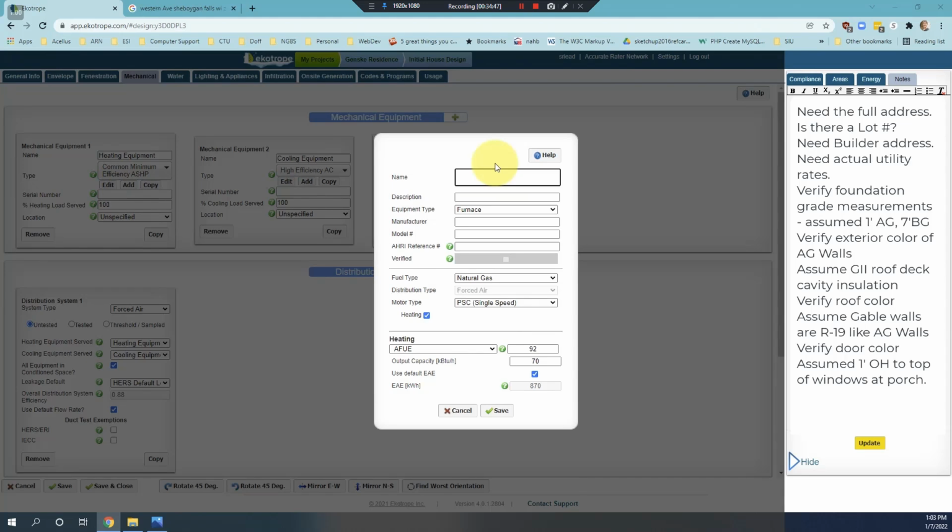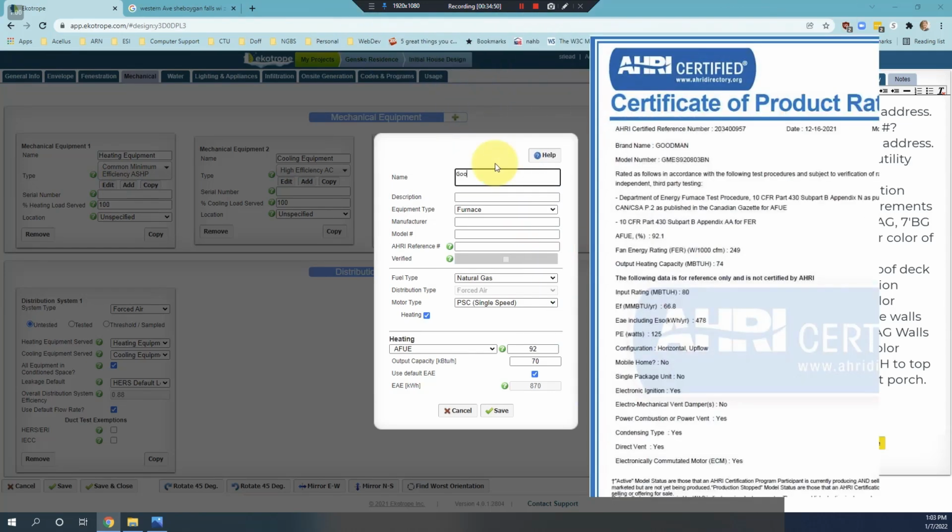We can name it Goodman Furnace, Goodman and the model number. And that way, if we run into the same furnace again, we can just pull up this item and we will know that it is correct. It's a furnace. The manufacturer is Goodman. The model number is GME. The AHRI reference number is a nice thing to have, so we'll go ahead and put that in.